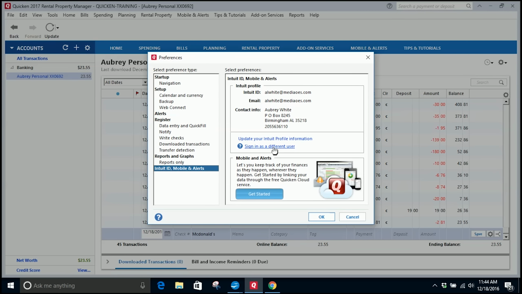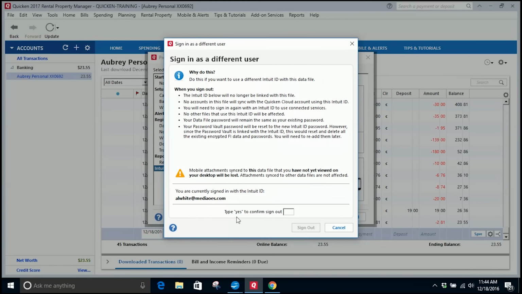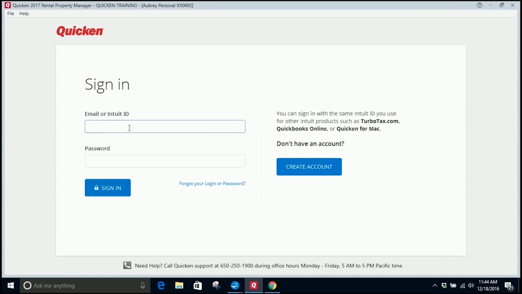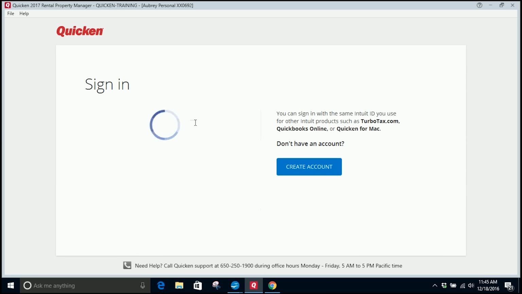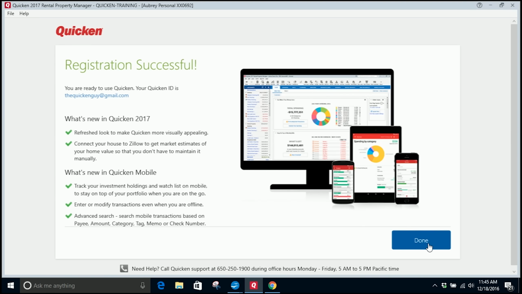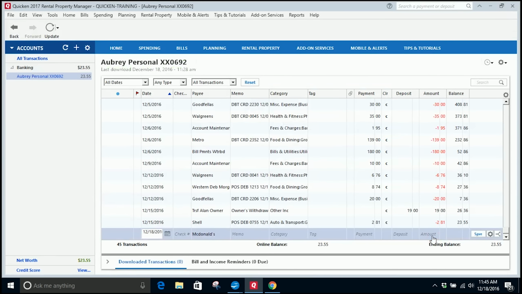Sign in as a different user. Type in yes. Click on sign out. And then you can come back and put the correct information in or create a new account. Either one. Get signed in. Don't use mobile. Then click on next. And you're back in business. Real simple fix.